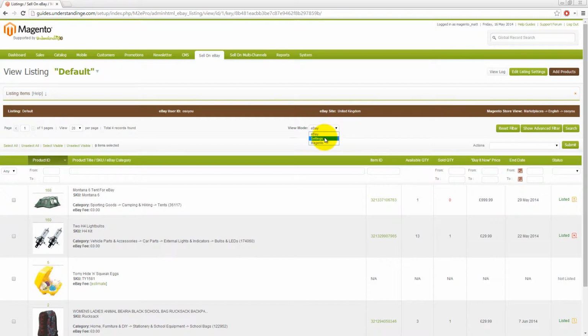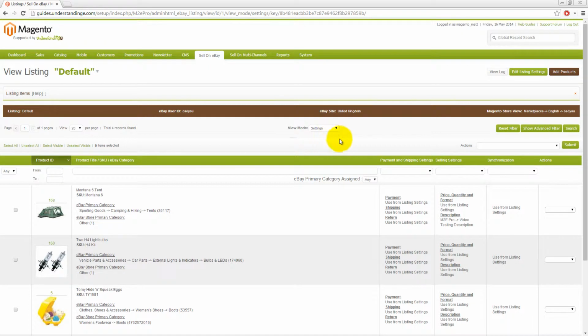And if we now change the view mode to settings, and again, it will refresh your page for you, you can see that this page layout is now completely different. While we still have the product images on the left hand side, we can see the title, we can see the SKU, the eBay category, and of course the secondary category if it's been set. We can see our store category as well.